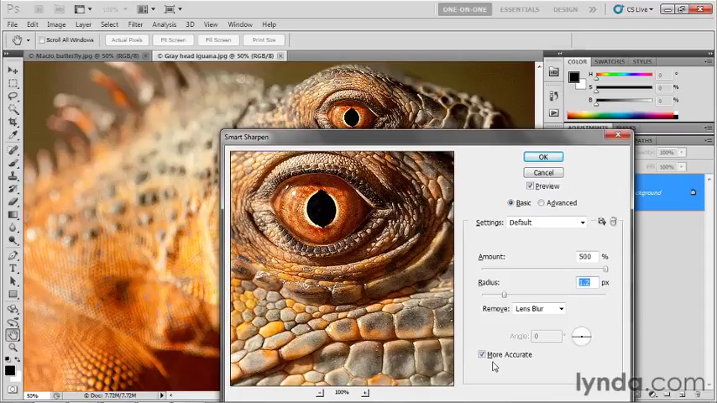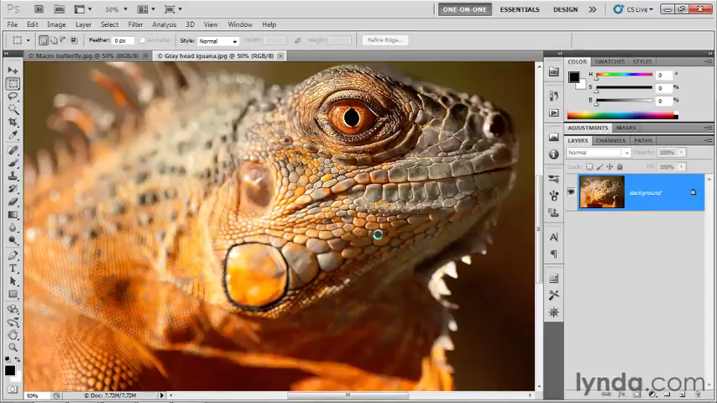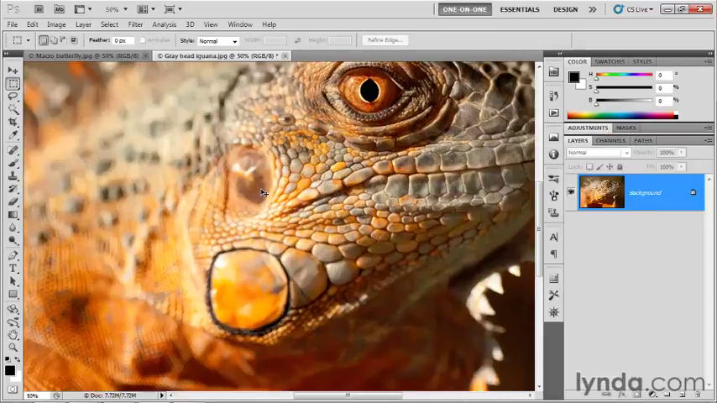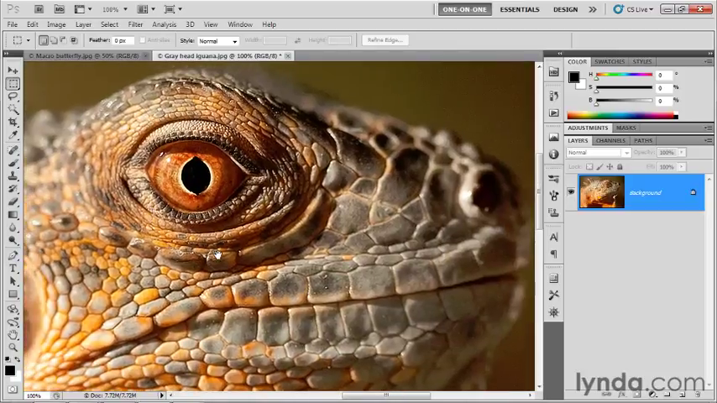So anyway, we end up coming up with this result here. And of course, an amount value of 500% is over the top. Let's go ahead and try out 200% and see how that looks. I'll click and hold in the preview to see the original version of the lizard. Then I'll release to see the sharpened version. And I think we've got a nicely sharpened image going on here. So I'll click OK in order to accept that modification. And then I will zoom in to 100% because we're preparing him for display on screen, after all.